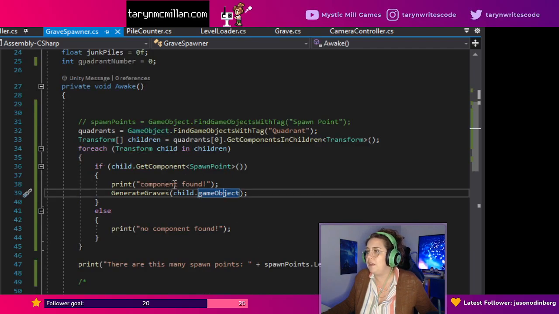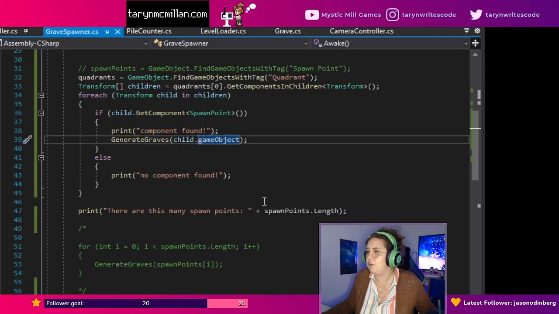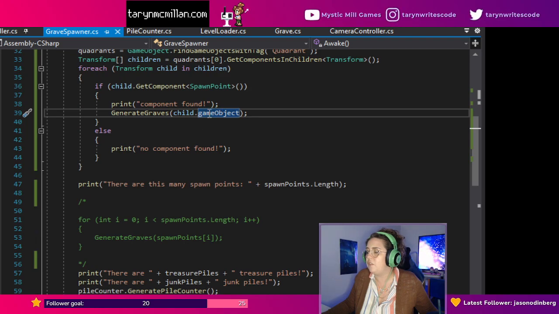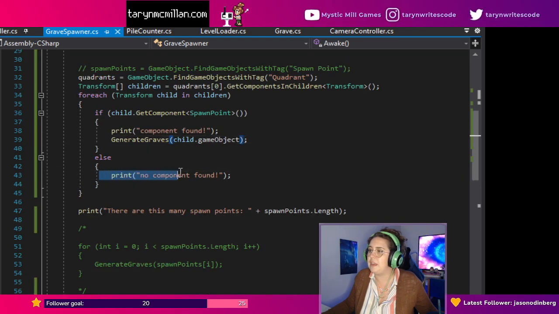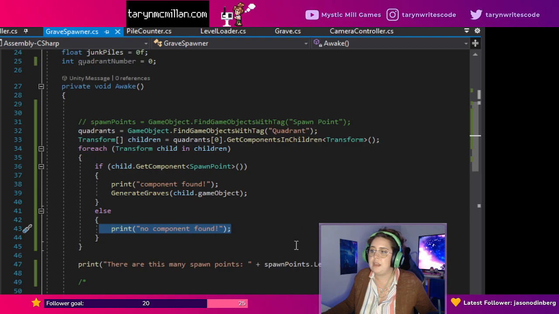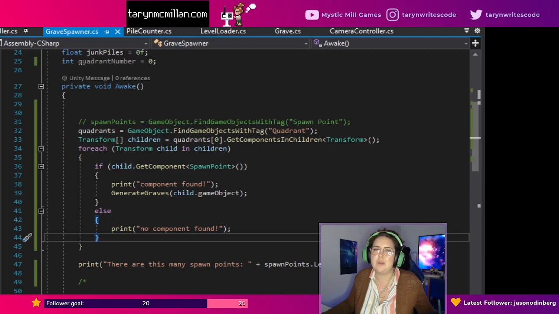If the component is found, then I'm going to generate the graves and send over the child.gameObject. And I need that game object on the end there because the child is of type transform, so we need to actually reference the game object. And then it sends it over there. And some of the children of the quadrant will not have the component on it because they're just like category names. It's not an actual game object. It's an empty game object. That's what I'm trying to say. I knew there was a word for it.